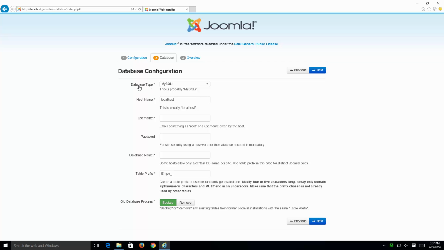I'm going to leave the database type at its default value. The host name, I'm going to leave it again to the default value. Username, here we're going to need the root username for the database, and password is going to be blank. Again, this is bad practice, but this is for your local development environment. Database name, we're going to have to go ahead and create a database.